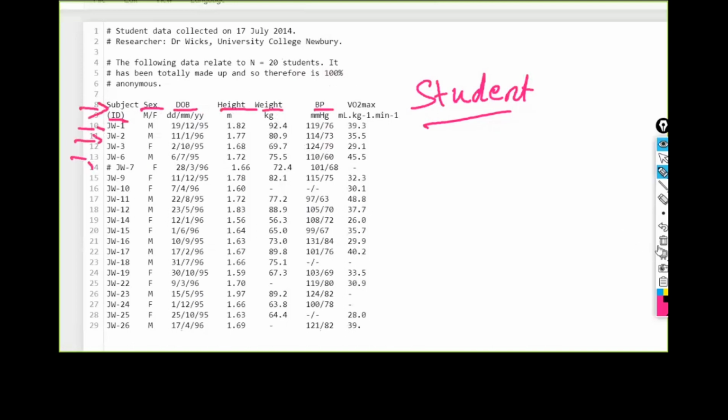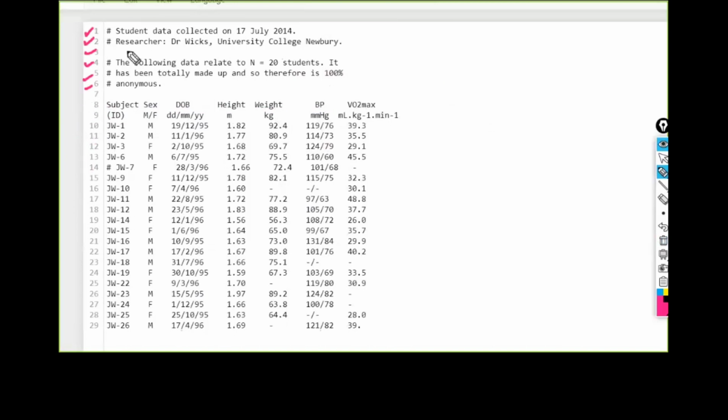If you notice here, the line numbers are given. Please be noted, the line numbers are given. All these are metadata, which means information about information, right? These are metadata, and you have this metadata till line number 9.